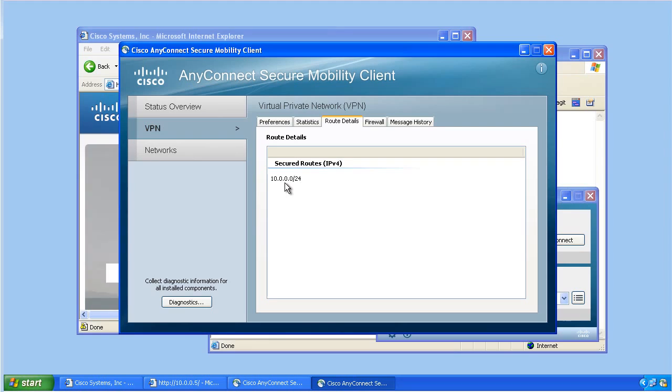If we go back to the client to look at the details of that as well, by clicking on the VPN icon there, you'll see that the secured routes now indicate that it's just the 10.0.0.0 network and not all network traffic. So we have implemented, in effect, a split tunneling policy for this group, which this user is a member of.